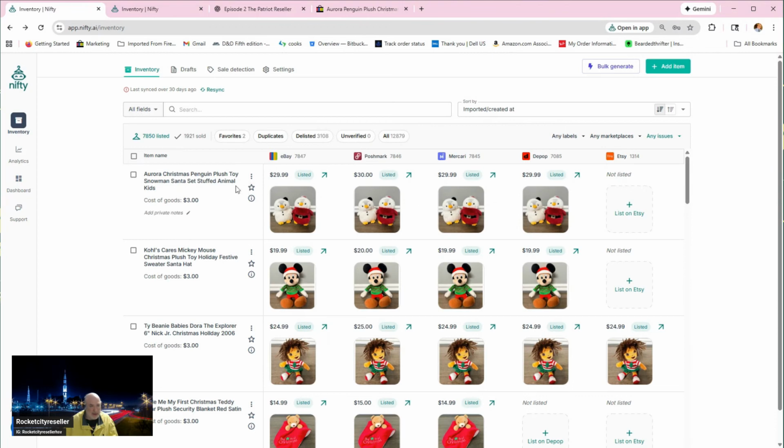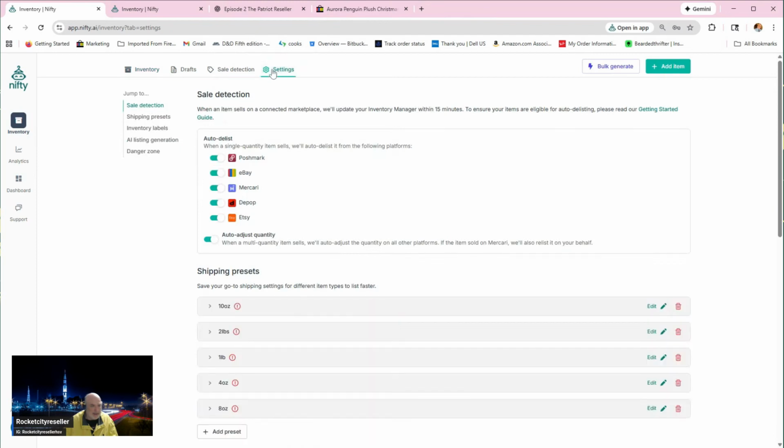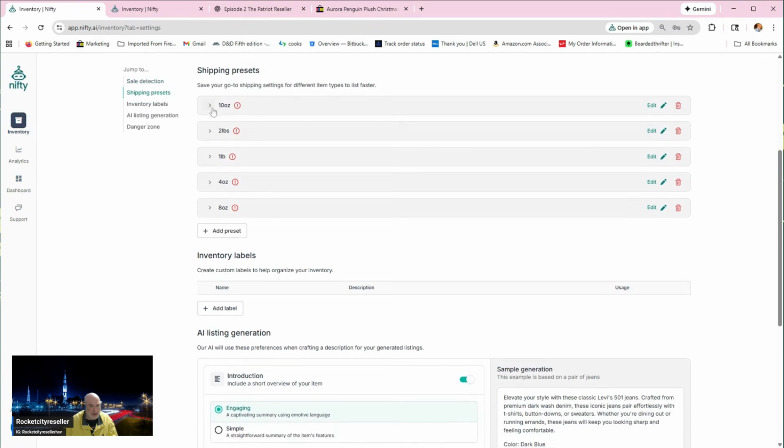Let's talk about settings a little bit. As I mentioned earlier, I went to settings here, inventory settings, and there's basically the ability to auto delist. You have to turn it on. It doesn't come natively turned on. You have to make the effort to do that once you have everything listed in there. You have shipping presets that you can set up. In my case, I did 4 ounces, 8, 10, 1 pound and 2 pounds.